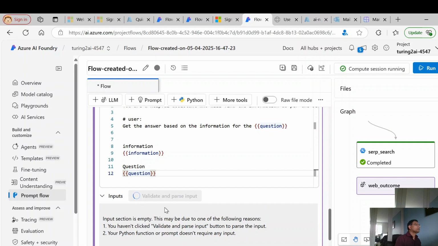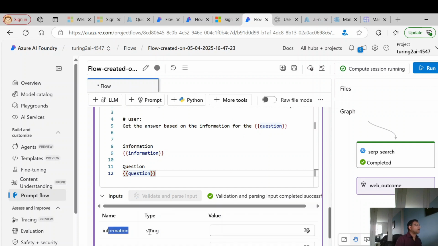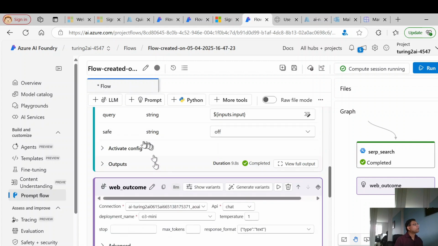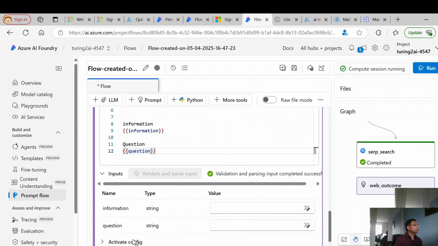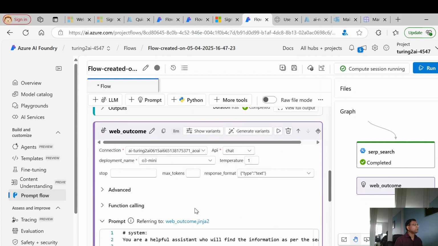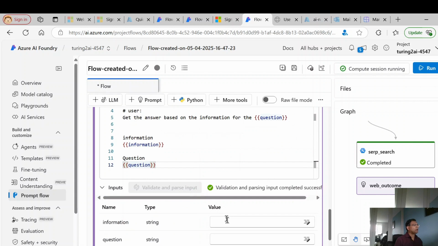fields to enter, right? You see information. What is the information? Information is coming from the web outcome. And what is the question? Question is coming from the input, right? These are the two things I'm going to now add on. If you see these two.